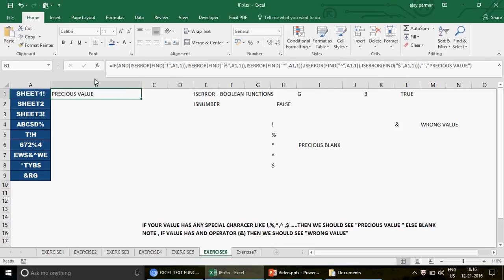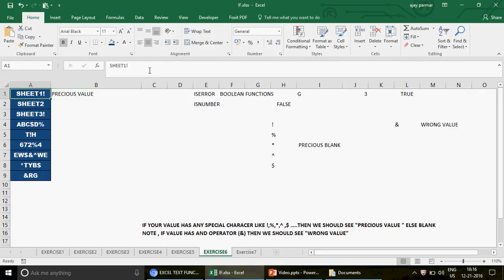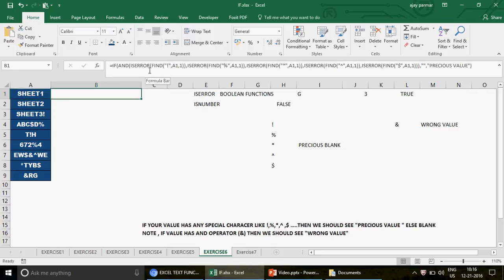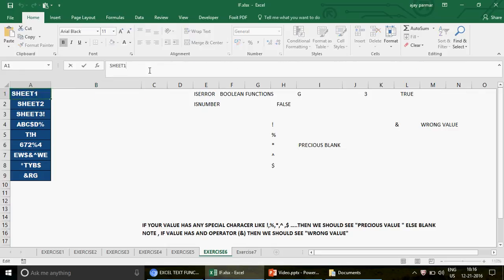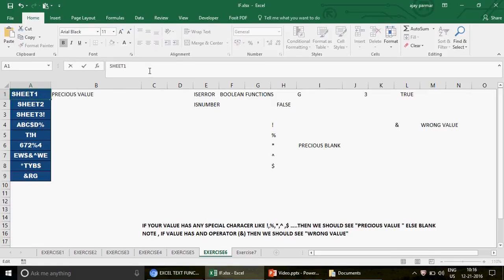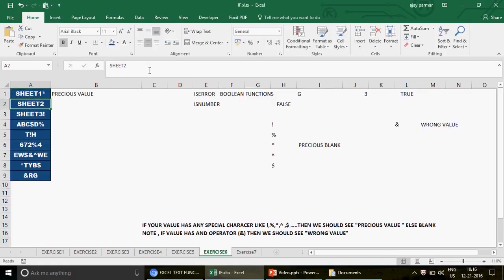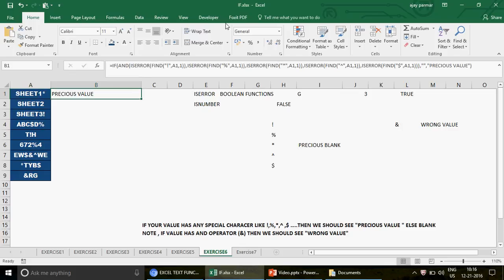All right, now I know it might be a little difficult for you. First of all, let me just enter it and let's have a look. Now it says precious value. Is it correct? Let me remove this. Yes, it is correct. Let us just go ahead and add percentage. You see the formula is working. Super cool.